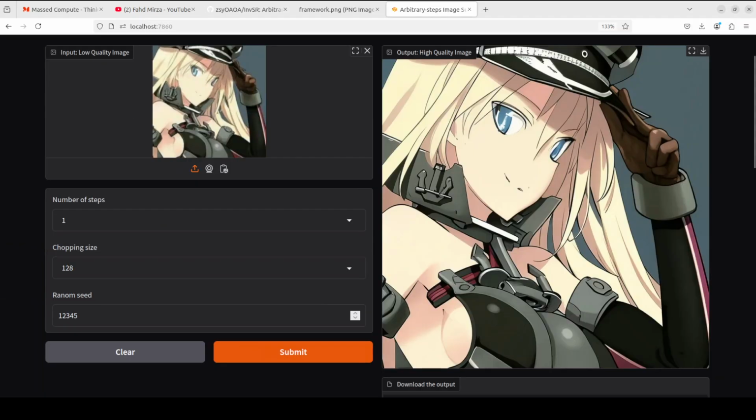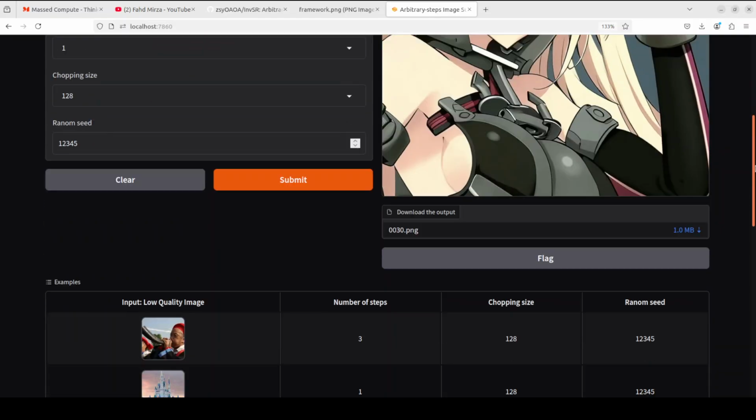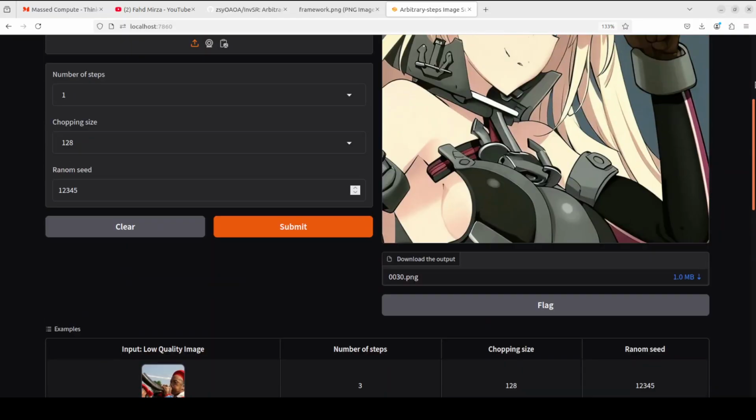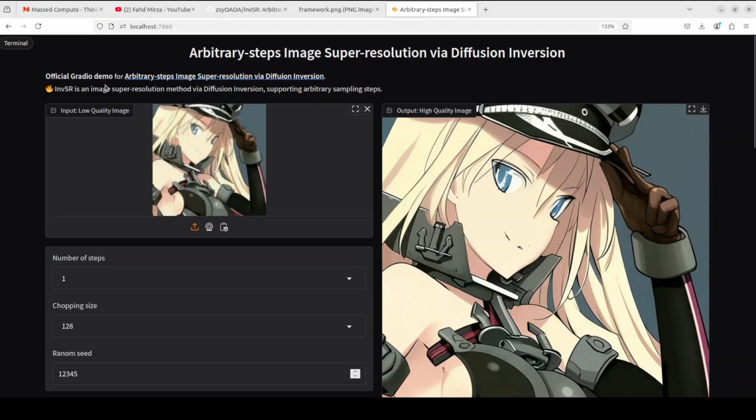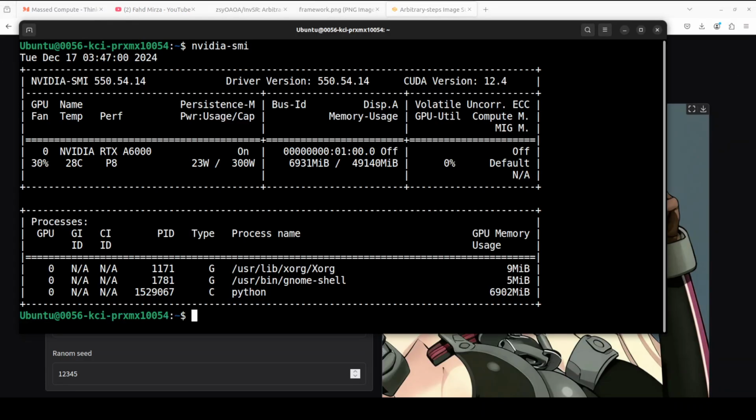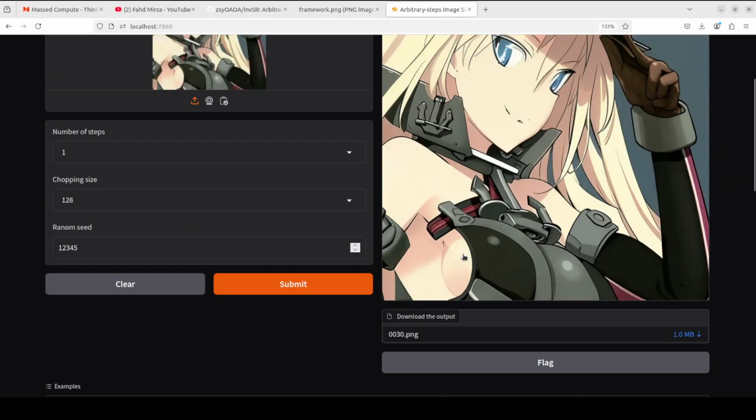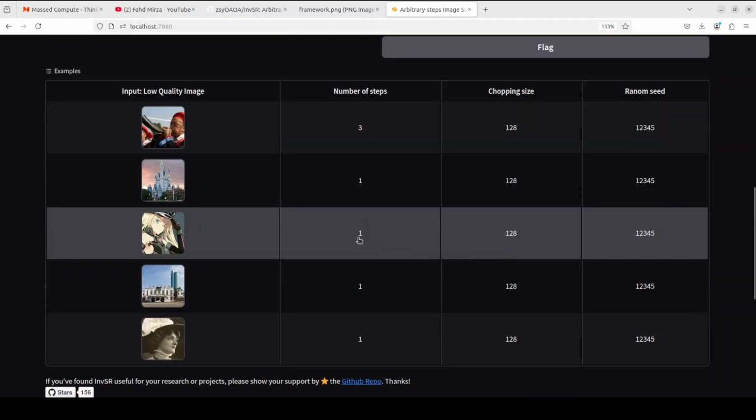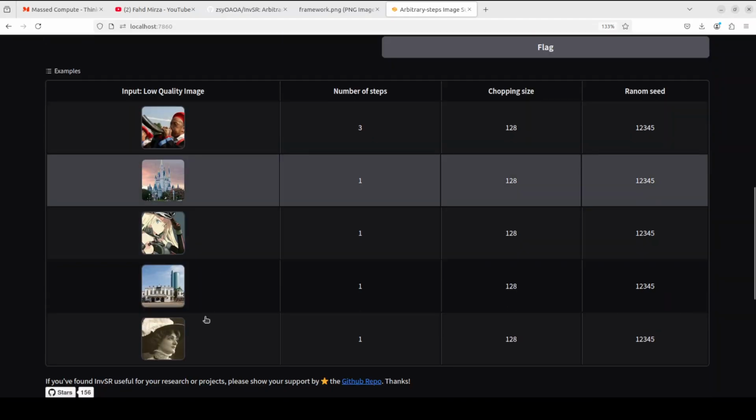And there you go, the model is loaded, and you can see that the resultant image is far better. And then you can download it if you like. Now let me quickly show you the VRAM consumption here. So it is just consuming around 7 gig of VRAM, which is not much really, given how good the quality is.